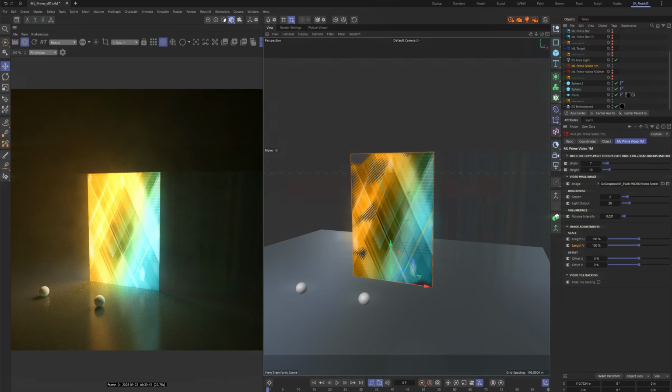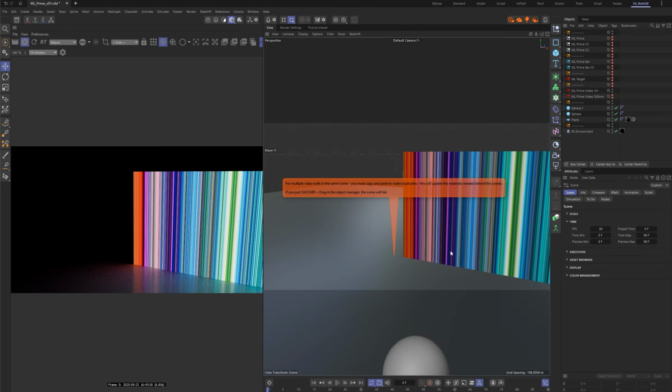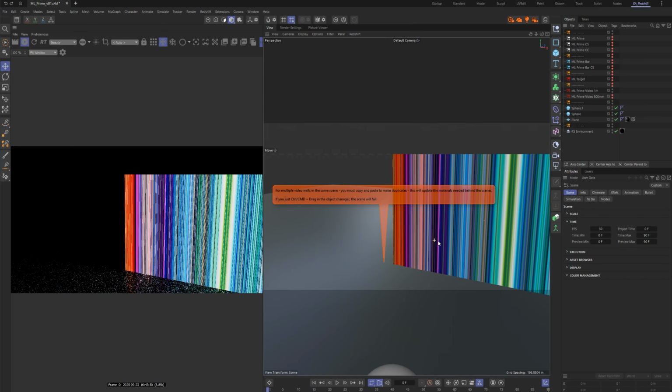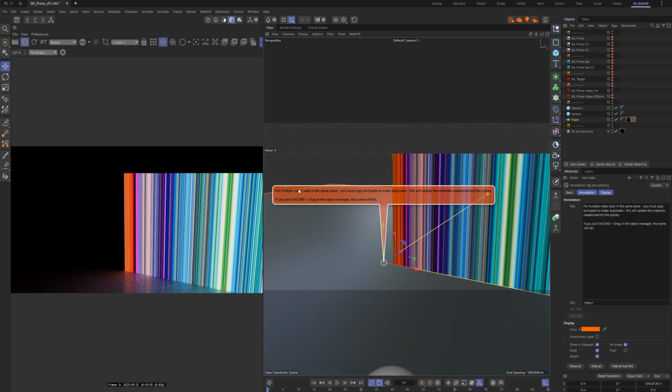So some small improvements here, but I think really quality of life stuff that makes the tool a lot better. One thing I forgot about video walls, I knew that I would forget this. When you first open the scene, you'll see there's this weird annotation floating around here on the ground plane. This is a note to remind you, specific to video walls. We can go ahead and just turn this off.